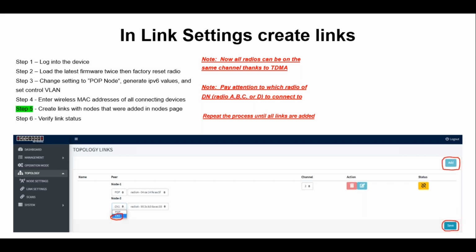And then on the CN side, you would just have radio A, since there's only one radio on the CN. And then you would create your links. So you have to know which radio your client node will be talking to, depending on the direction. Will it be radio A, B, C, or D, depending on the 90 degrees of where it's going to be talking to.